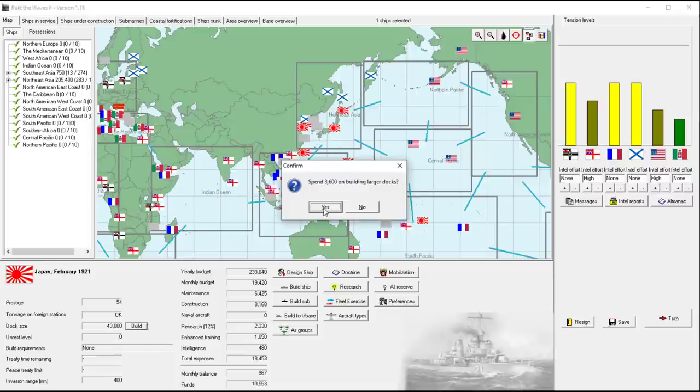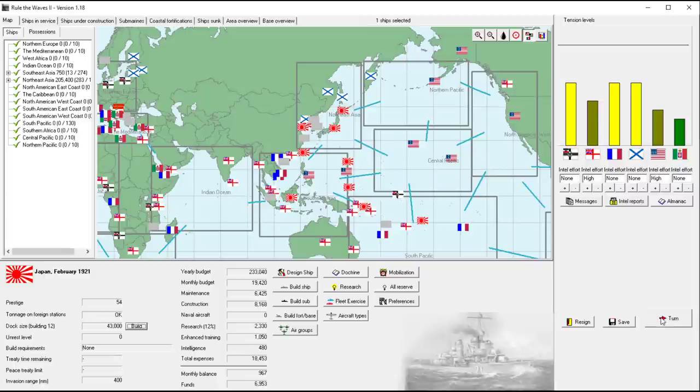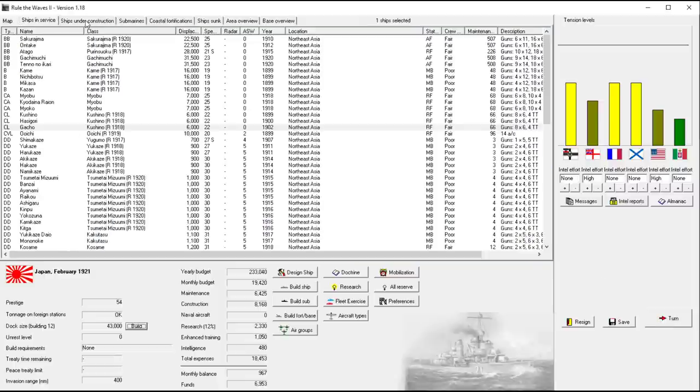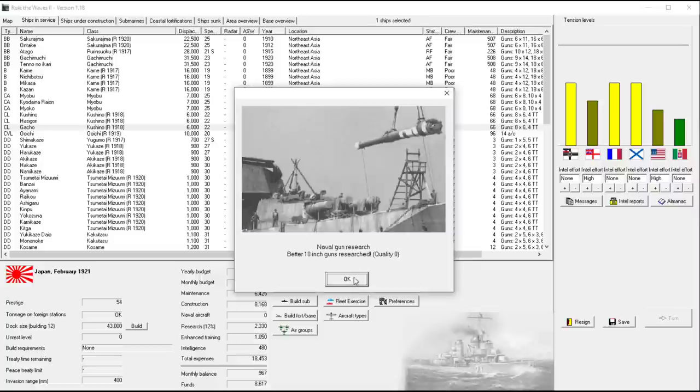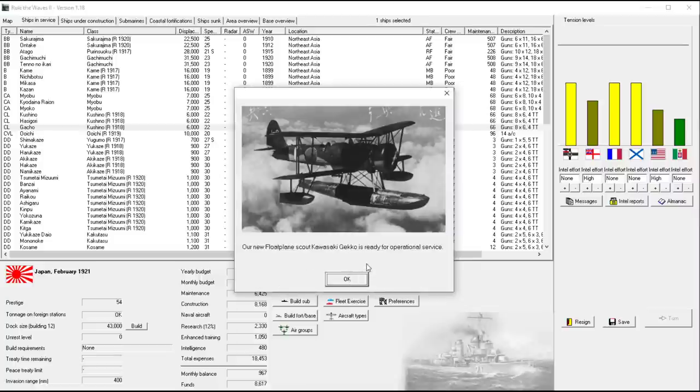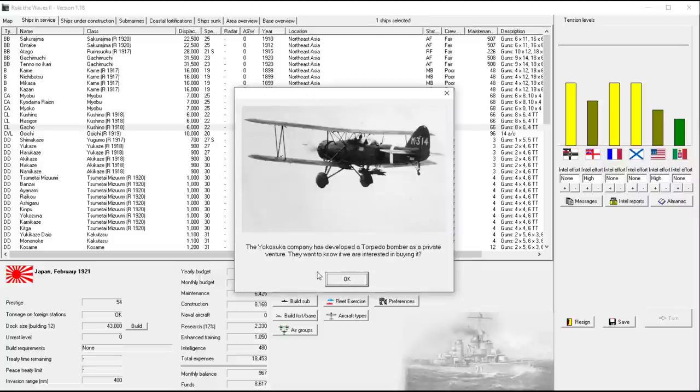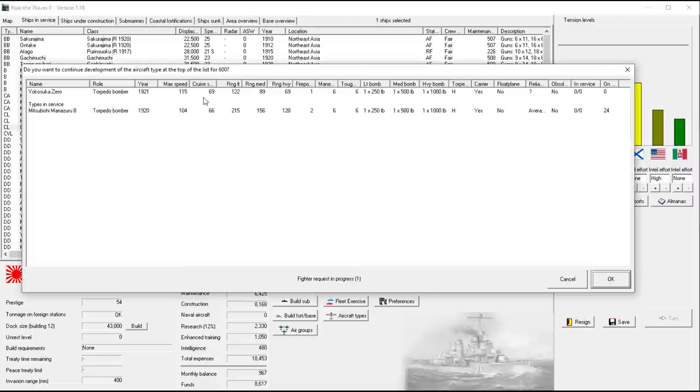I'm going to build bigger docks now because we do have a small amount of positive balance. I know I talked about building another dreadnought, and we do want it, but I'm still waiting. Okay, quality 0 10-inch guns, not important. Better torpedo bomber.